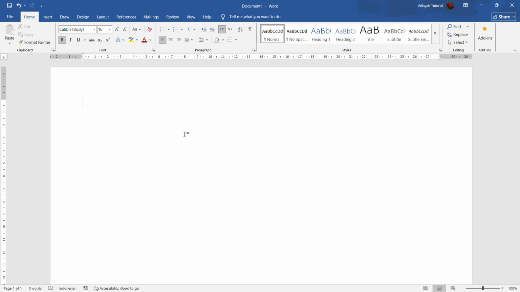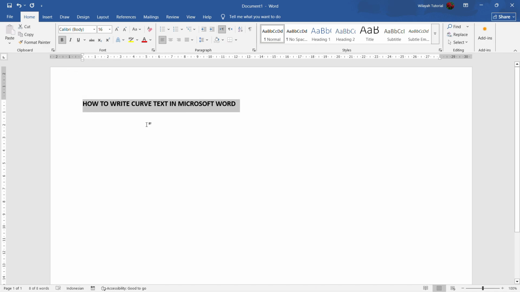In Microsoft Word, you can just type the text that you want to turn into a curve. For example, text in Microsoft Word. Okay, now I want to make this text into a curve.